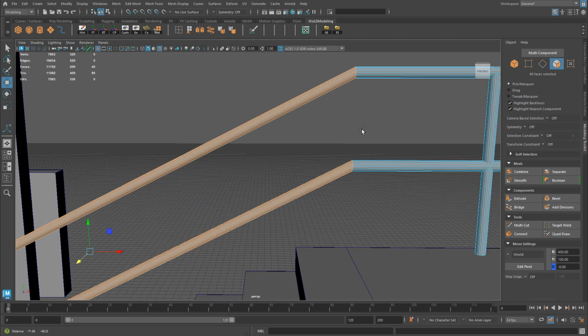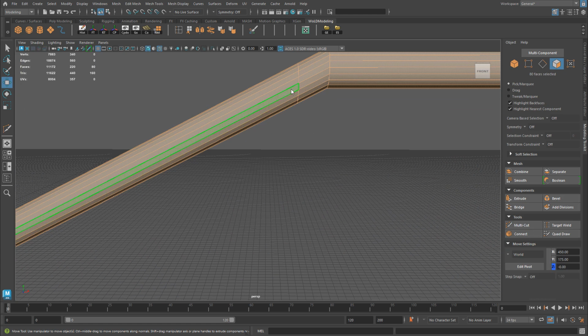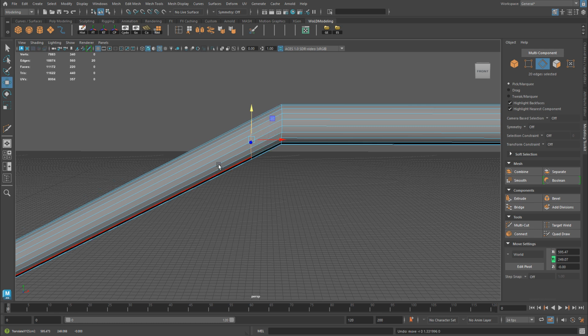So if you need to have a softer transition here, you can just insert a few edges, select that edge, and then maybe make adjustments to it so there's a smoother transition here. I'm going to keep it straight to keep the video moving along so I don't add too much detail into it.